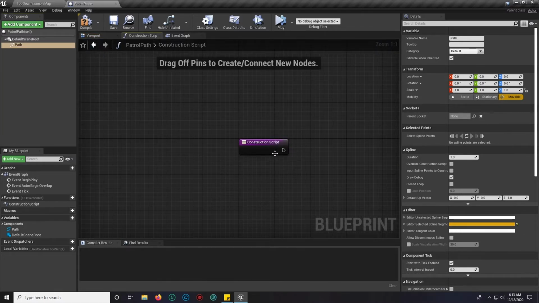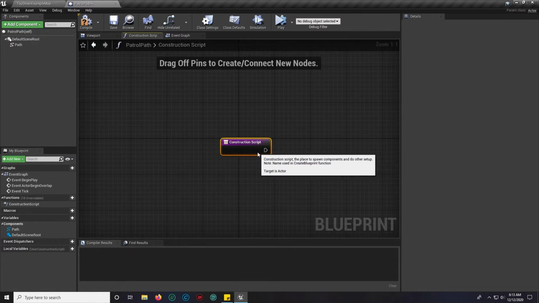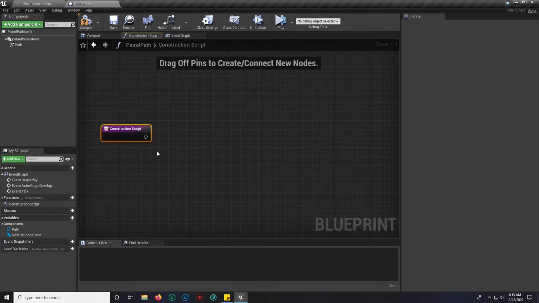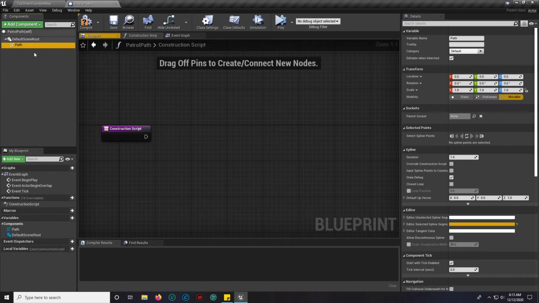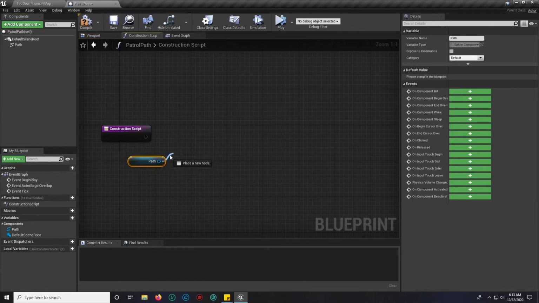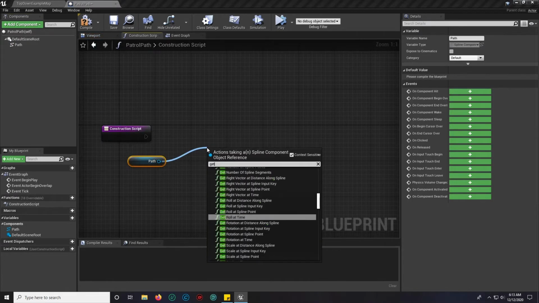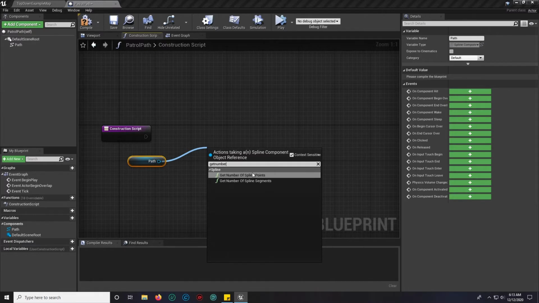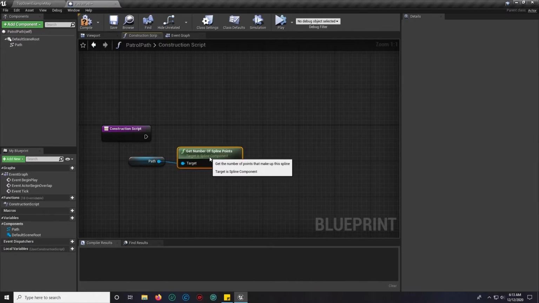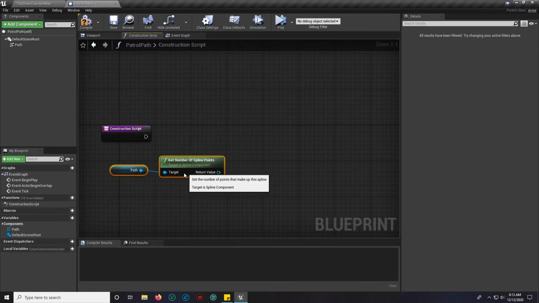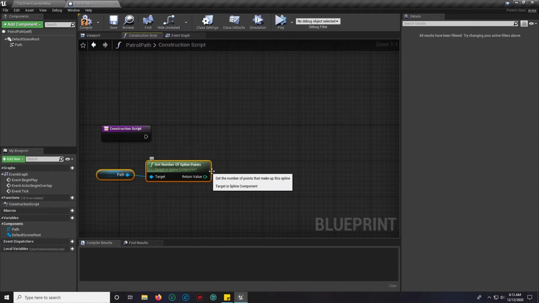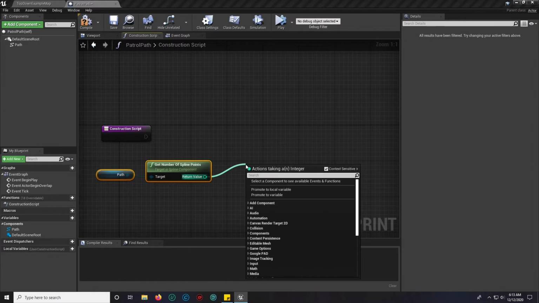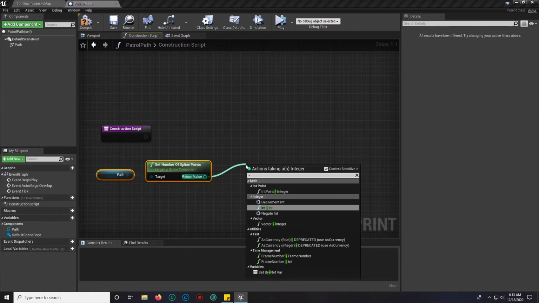Next thing we need to do is we'll go into the construction script, and in the construction script we're going to drag our path into the graph, and we're going to get number of spline points. That's going to give us the total number of spline points, which by default is 2. But we don't want the number of spline points. What we actually want is the last index for the last spline point. So that's going to be -1.